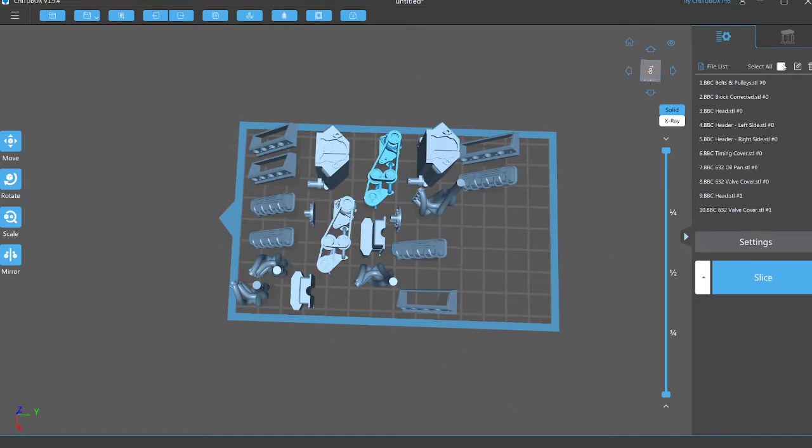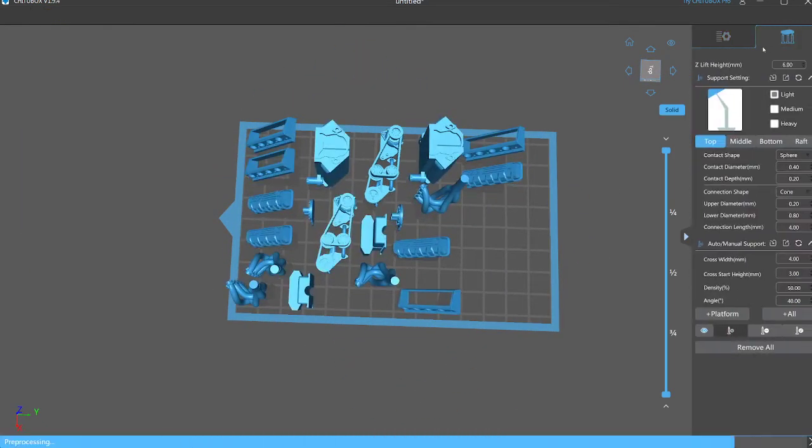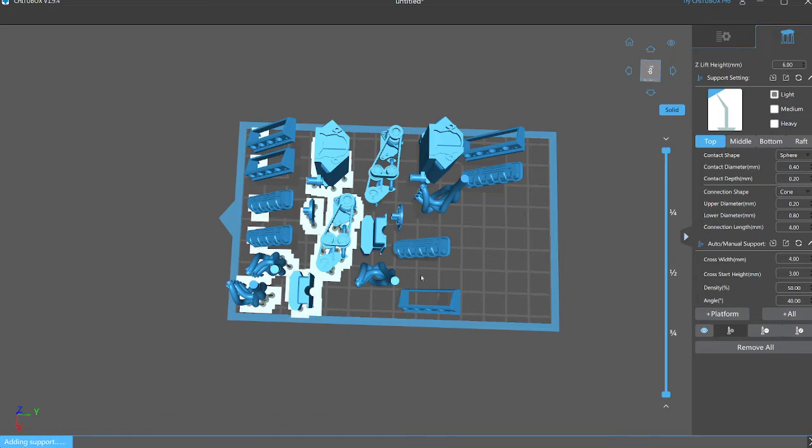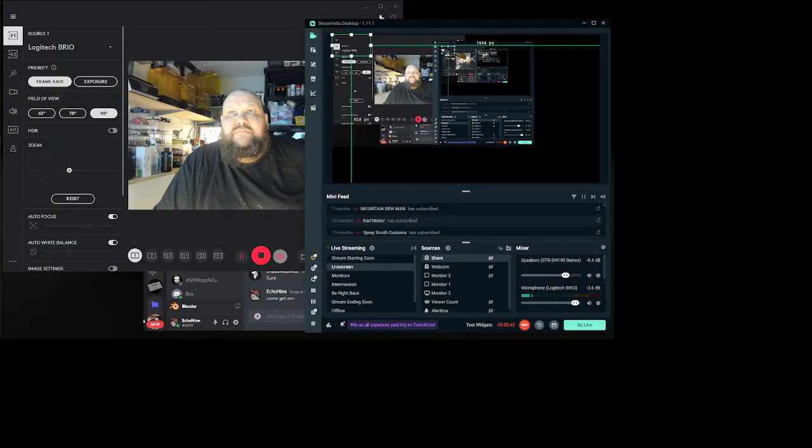I will then select all, go to my supports tab. From here, I'm going to select light supports, use the default settings. You can see mine are tweaked slightly. So make sure your add support button is selected and then click the add all button. And it will automatically come in here and add your supports.